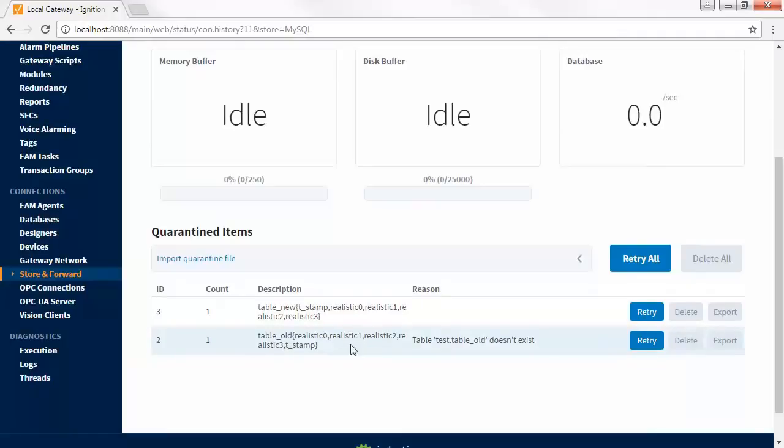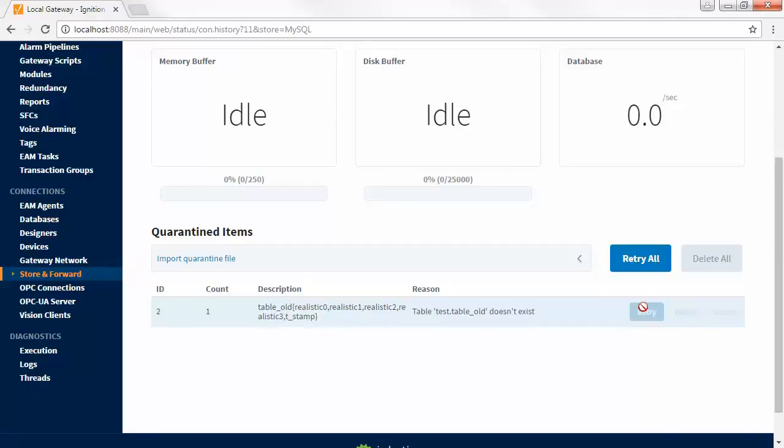This gives me an opportunity to try pushing my corrected items into the database, and then verify that they went where I wanted them to go. If not, I could take another export and try again. So for this top item here, the newly created item, I'm going to click the retry button. This is going to inject this back into one of the buffers and attempt to store the data into my database. So I'll click retry, and in just a moment, you can see that the record went in.